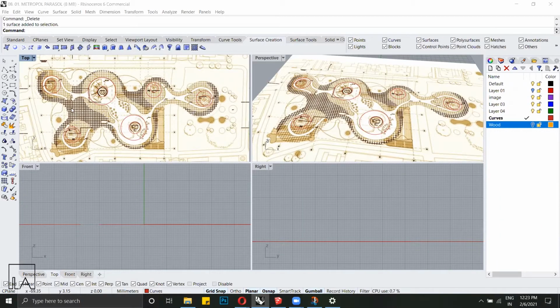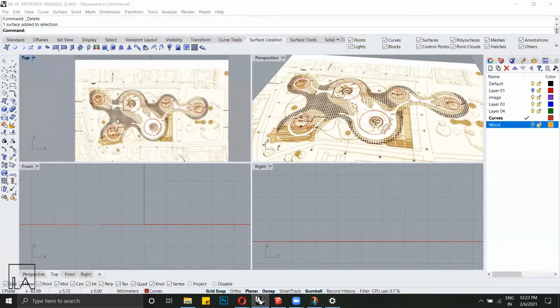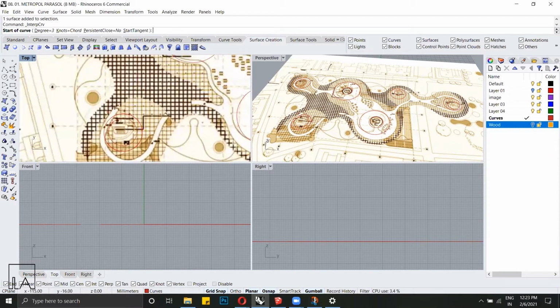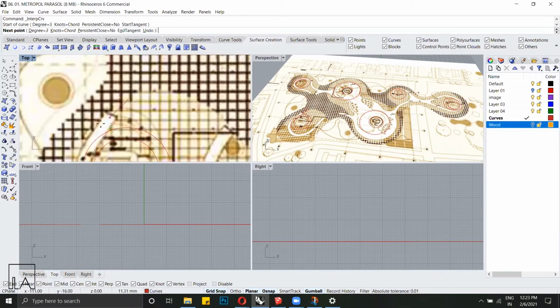Hey guys, today we're going to be looking at how to design the Metropole Parasol, which is there in Seville, Spain. So we can get the plan image from your general Google search, and then we can use our interpolate curves to create our general shape for the structure.